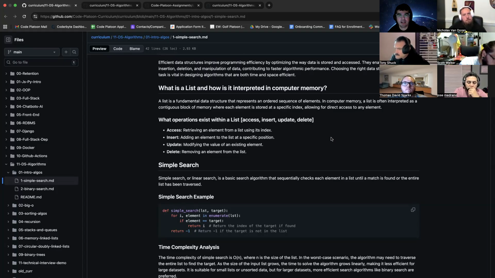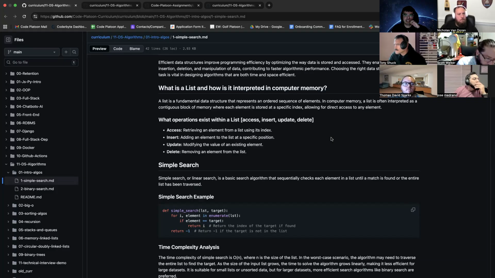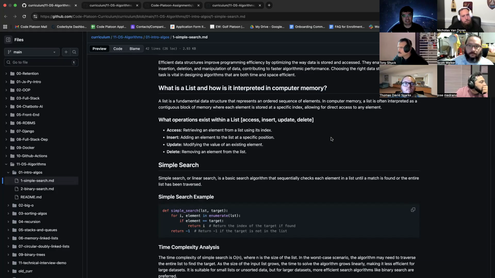All right, cool. A list. How is a list interpreted in computer memory? A list is a fundamental data structure that represents an ordered sequence of elements. In computer memory, a list is often interpreted as a continuous block of memory where each element is stored at a specific index, allowing for direct access to any element. That's why when you get the last one, or the first one, or the third one, you can grab it in direct time, because that's just a specific slot in memory and the computer knows where it is. It kind of acts a little bit like a key in the dictionary. Same idea.